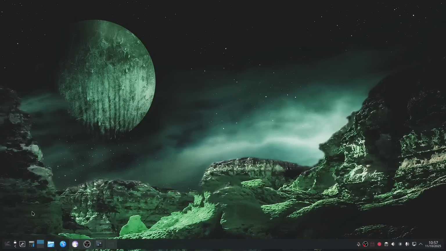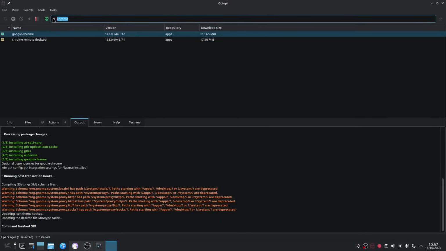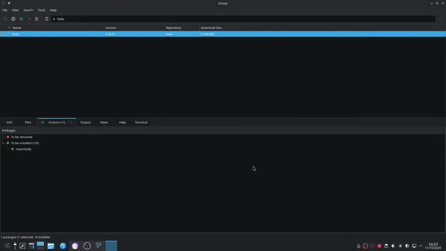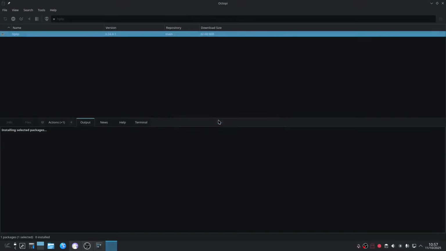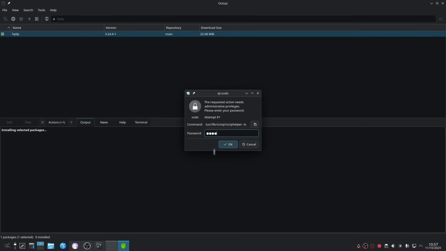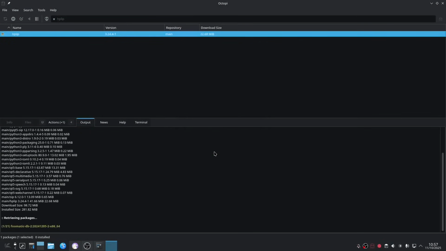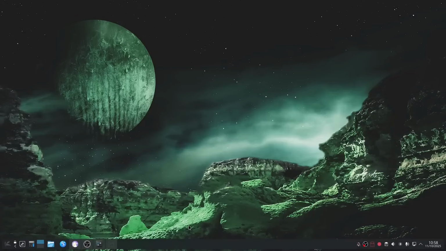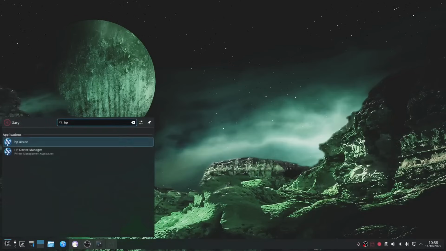Let's see if we can sort out the printing situation. Now, because I've got an HP printer, if I go into Octopi, if it's still open, we might find the HPLIP app. Like this, we can install that. And click this button here. I don't know why that's not a larger button for actually installing. So that should be finished. So we should now be able to go in here and type HPLIP.